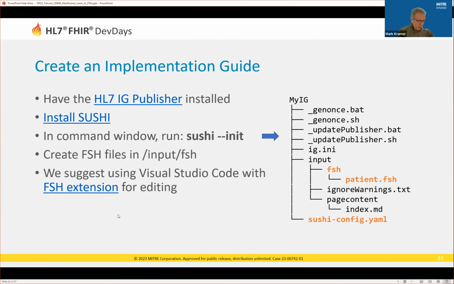So I'm going to walk through now in the last minute how to create an implementation guide. You'll have the IG publisher installed. You'll go through a simple process of installing Sushi. And you'll start off by getting to a directory where you want to create a directory tree, and you'll run sushi --init, and it'll create a structure for you, like a bare bones structure.